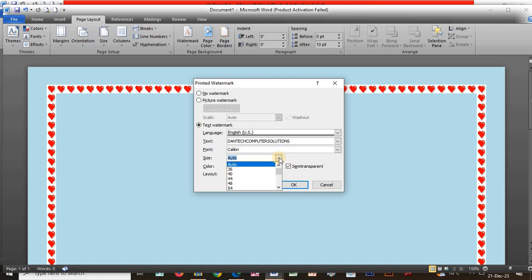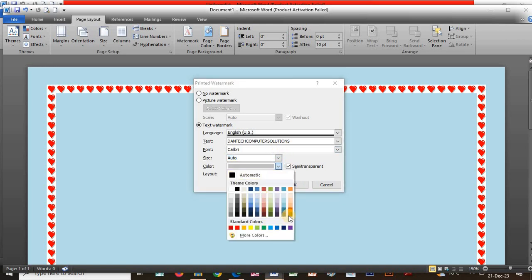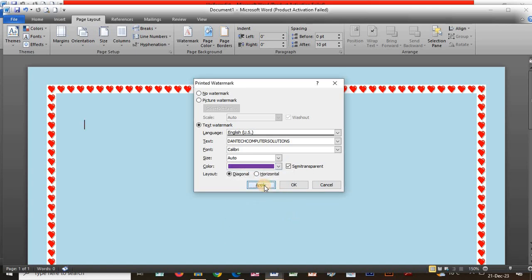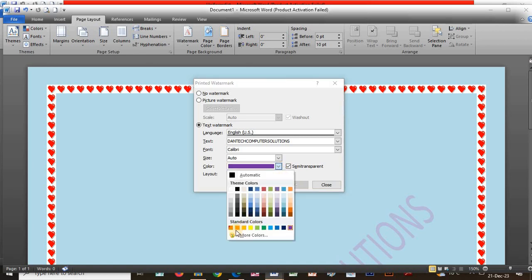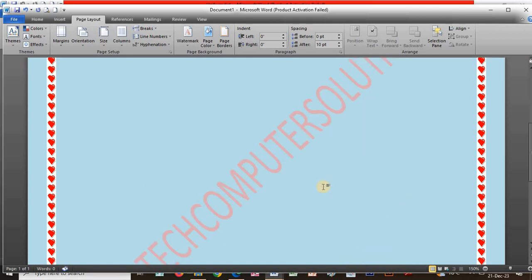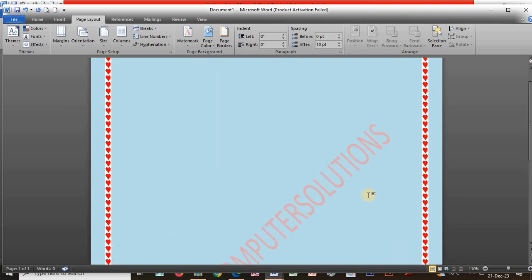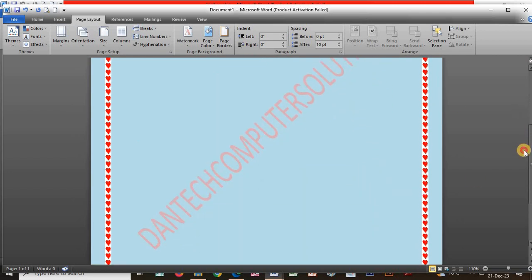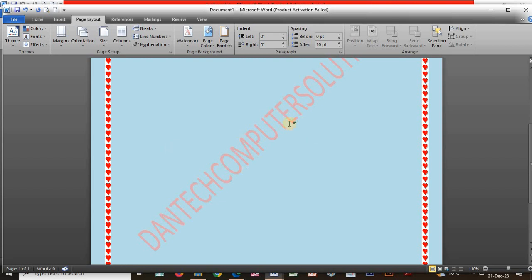Then under the size, maybe I leave the size. We have the color. You can choose any color of your choice. Then you click apply, or you press OK. That color is not quite bright. I can use red. Apply, and I close. So if I scroll down, you can see that we have the watermark, which is this one appearing here. This is what we call the watermark.